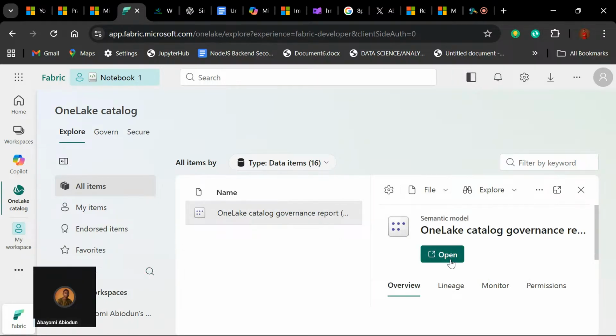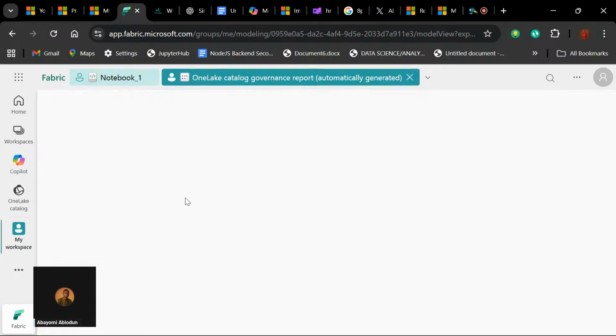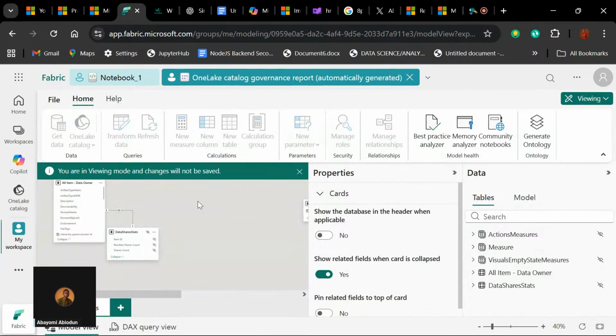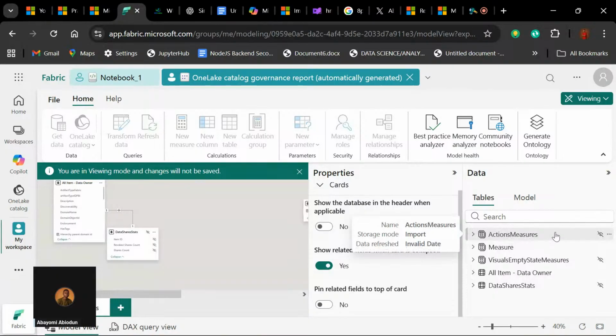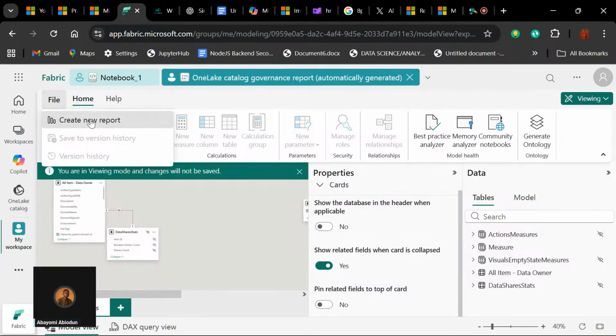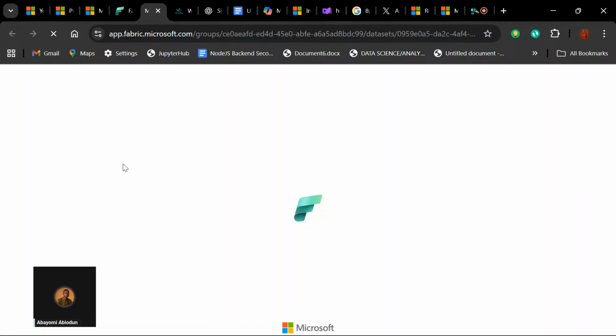If I'm checking my, okay, let me click on this to see. So these are just basic OneLake catalog governance reports. We can also check this to see some of the things that can be done here. And you can see actions, measures, visuals, empty measures, and all items. So we can check that here, and we can create new reports here if you want to.